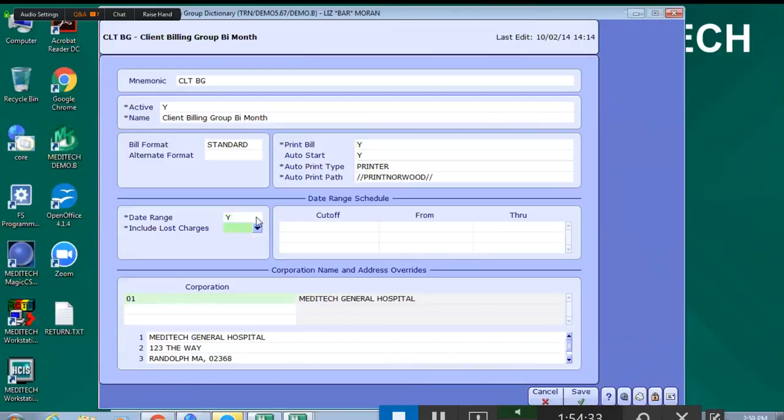If the date range prompt is set to yes, we now have the option to set the include lost charges to yes. And the client bill will include charges in that date range for any lost charges found on the client account. We also have to define a cutoff date, and now we can define our range. We can say the 1st to the previous end of month. We can also set the date range prompt to yes and the include lost charges to no. And when that is defined this way, then the client bill will only include charges within that date range.